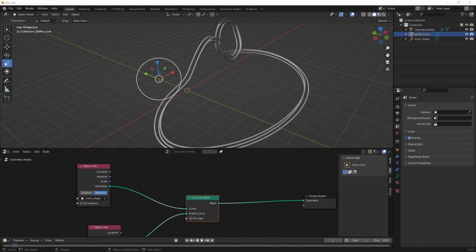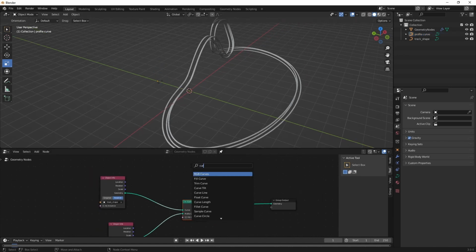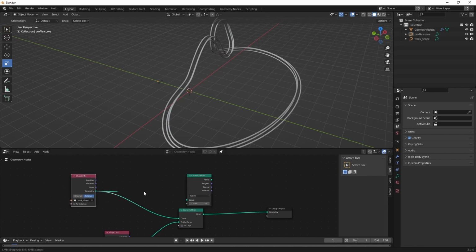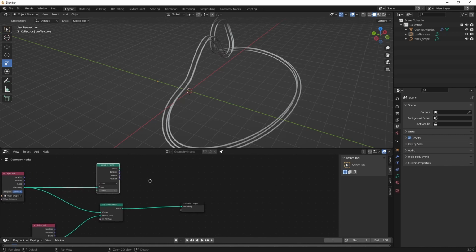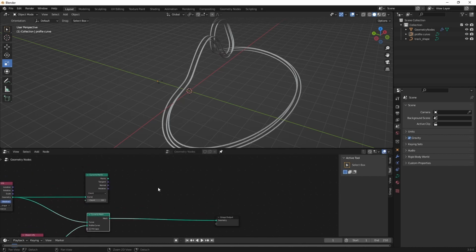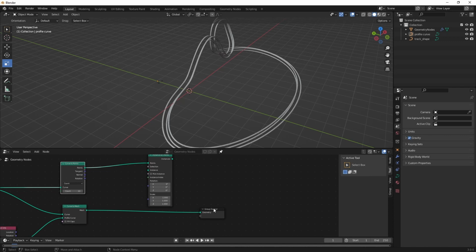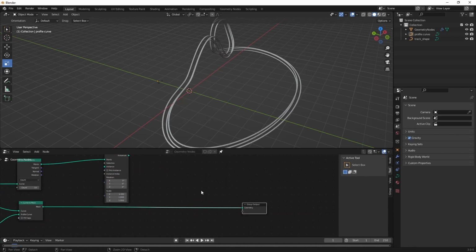Next up we need to create the sort of support, which is not that hard. We can create a curve to points, input our track shape, and we're gonna output points. And on these points we're gonna instance. Instance on points. We're gonna input the points we created over here and create a join geometry.